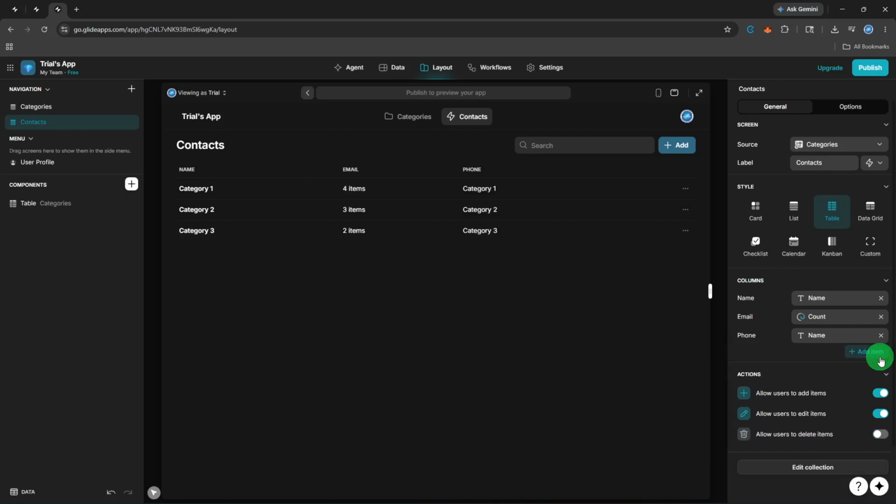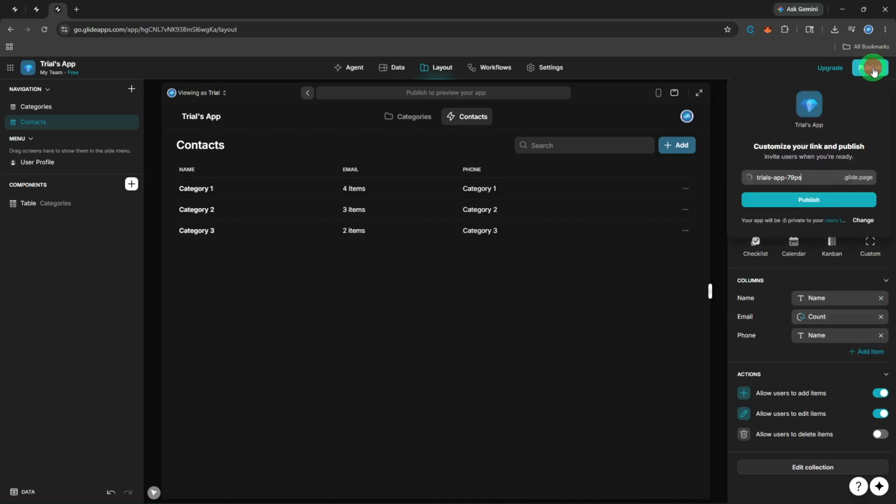With your structure in place, head to the top right corner and click Publish to launch the CRM app. Publishing creates a live version that you can open right away. If you continue refining the app, you can publish again to push updates. A quick tip: before sharing widely, double-check your columns and screen name so everything appears as intended.